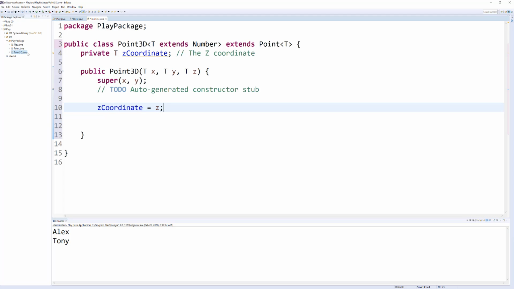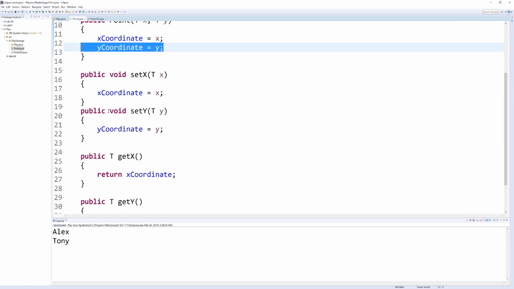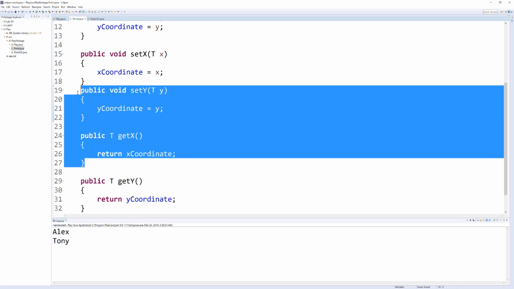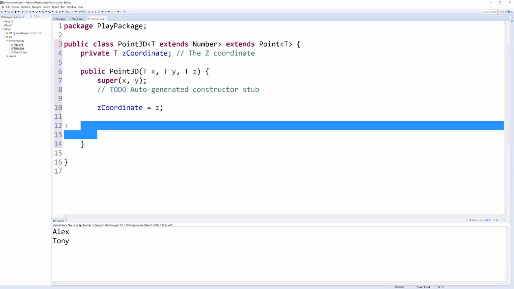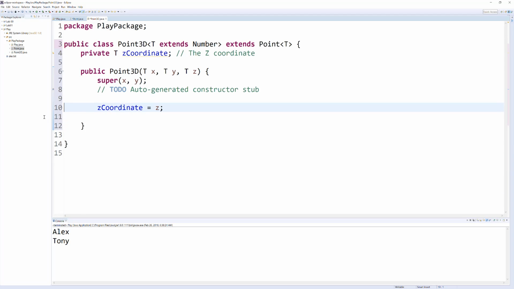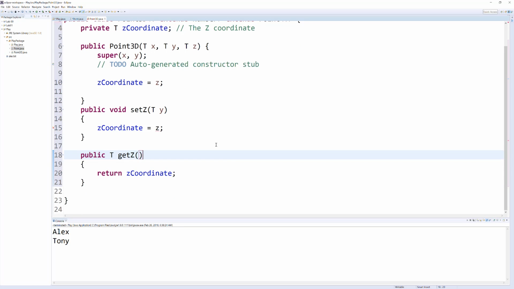And we need to set and get z. So I'm going to jump back to Point here and just steal one of these. I'll steal these two here. Let's make sure that we remember those are their own functions. Yeah, there we go, and z, z. I'm going to save that.